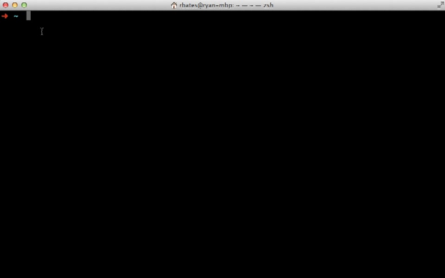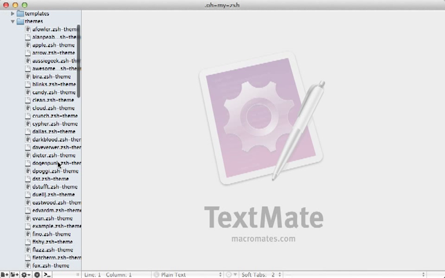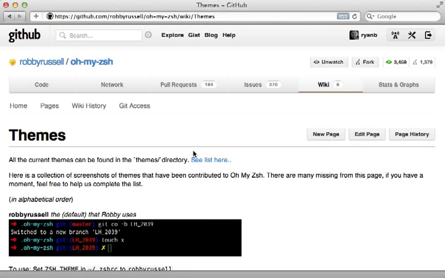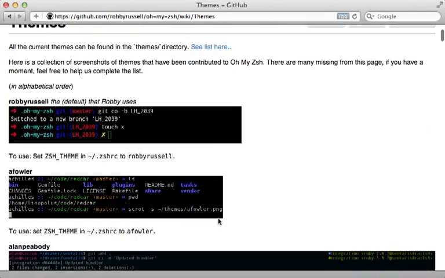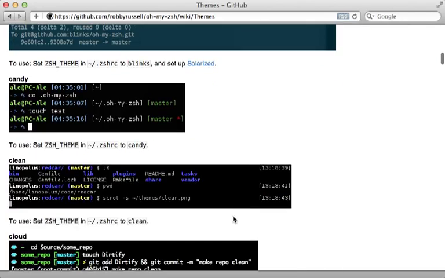Next, let's configure the theme, and this is where we change the way the prompt looks here. So to see what themes are available to us, you can open up the Oh My ZSH directory here. And in there's a directory called themes, and there are a lot of themes available right out of the box here. There is a wiki page available which lists many of the different themes and includes pictures so you can quickly get an idea of which ones you like.